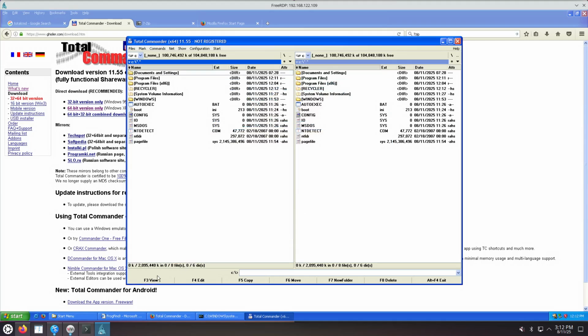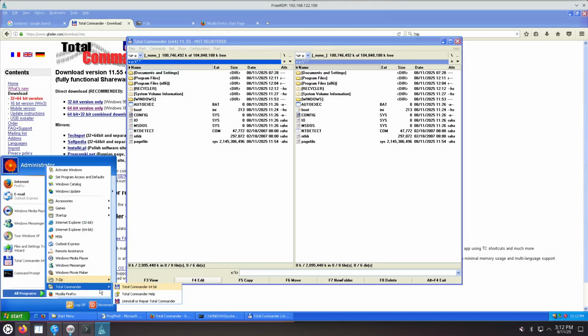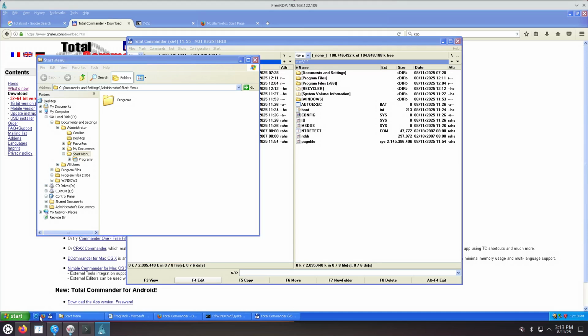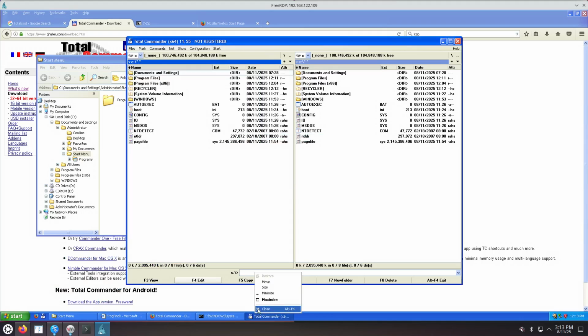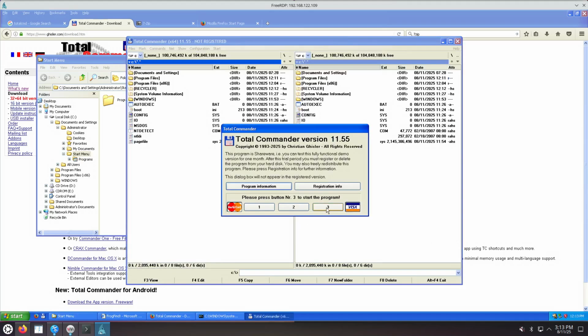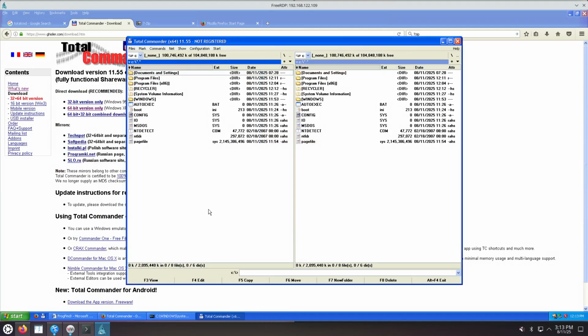Okay. How do we pin this thing? Drag and drop it to the quick launch. Okay, Internet Explorer totally does not work. Doesn't really support HTTPS, so we'll remove it from the quick launch. Now we have a quick way of opening Total Commander. We don't need Windows Explorer any longer.